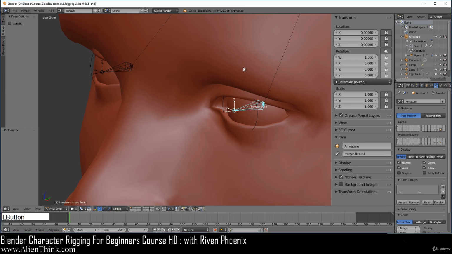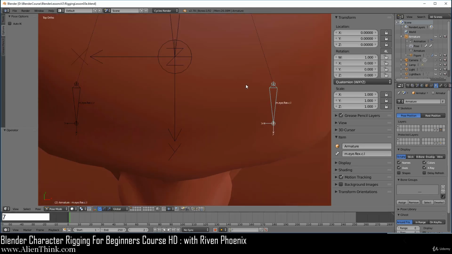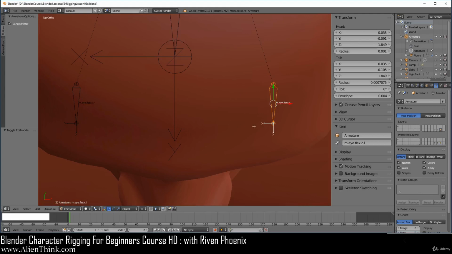To do this, go ahead and press the 7 key to go to your top view and press the tab key to go into edit mode. Now first we need to create a special bone. This is going to be a stretch bone that is going to be used with bone shapes to simply draw a line to wherever the center touch bone is going.